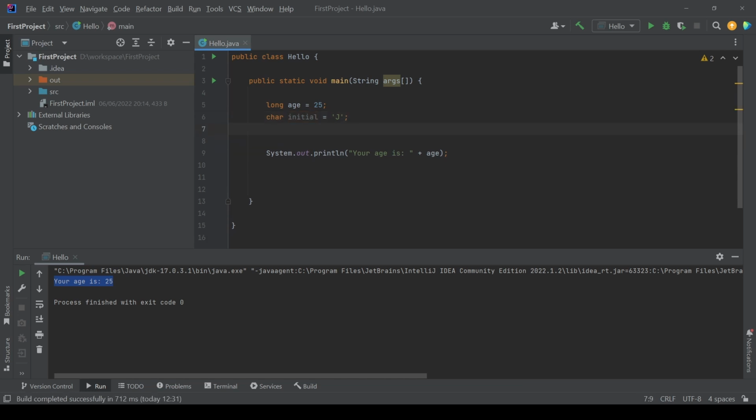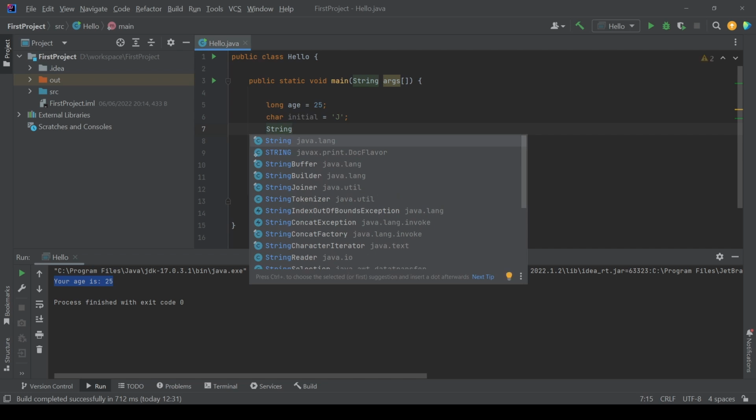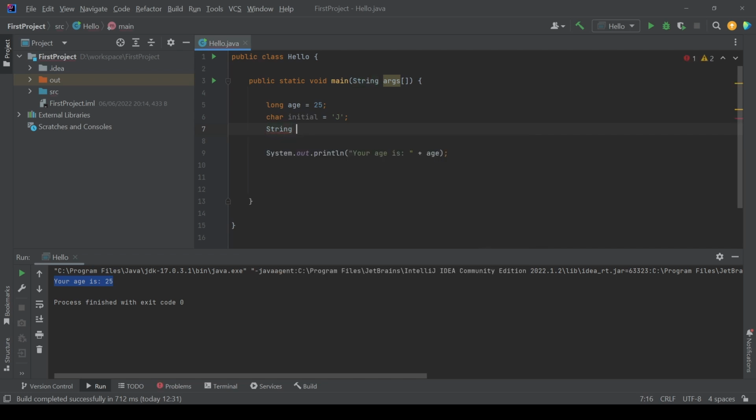If I want to store the whole name, then we need something else. There are no primitive types that can store that. There are other types of variables that we can create, that is, instances of objects. We have one object that is probably the most used in Java. It's called String. So String name equals "John", for example. Now we can see it works.